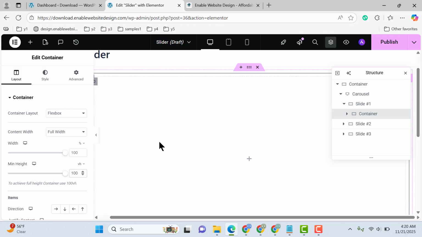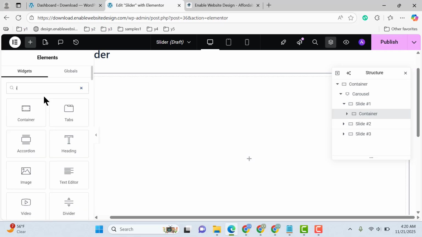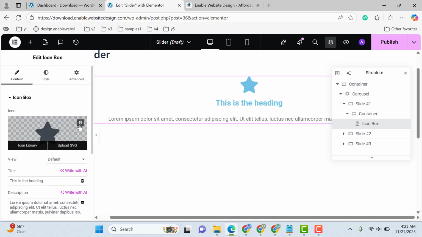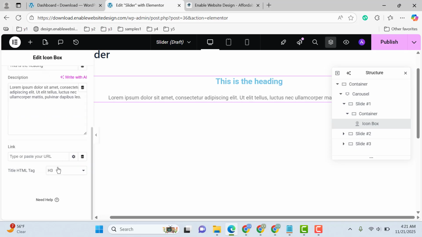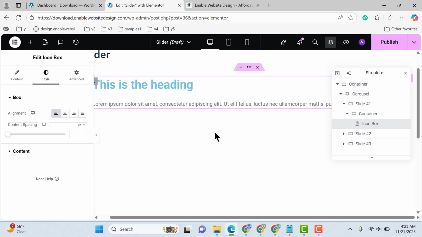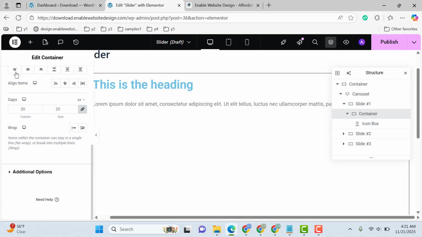And now here you can see this one is the container. Inside this container I want to add some content. So let me get icon box and then remove the icon. So I think we can also use heading and text separately. So now let me select this one, H1, and then align it in the left, and then let me go back to the container settings and then select it in the center.